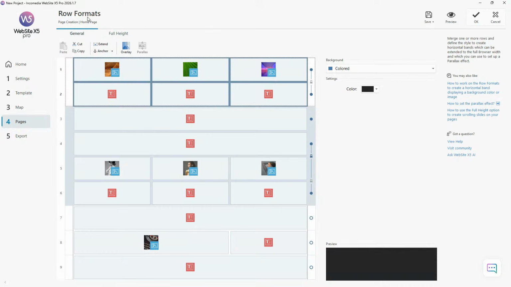There's a lot you can do with raw formats. I advise playing with it a little bit so you can get a good grasp of all the things you can customize here.